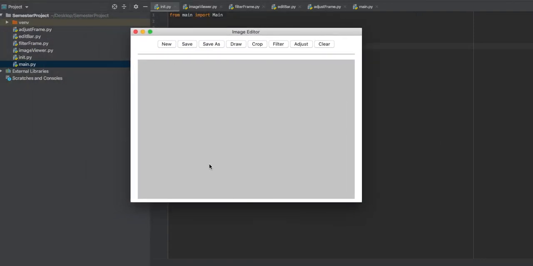So here is the main screen of our app. I have a new button to pick a new image. I have a save button to save the image and save as for saving to another path. Draw is for drawing something on the image. Crop is for cropping the image. And filter is for filtering the image with the built-in filters.